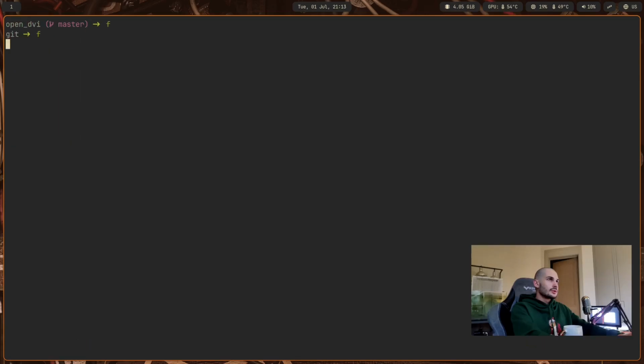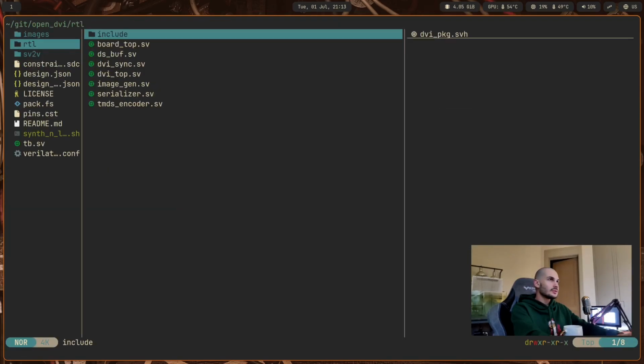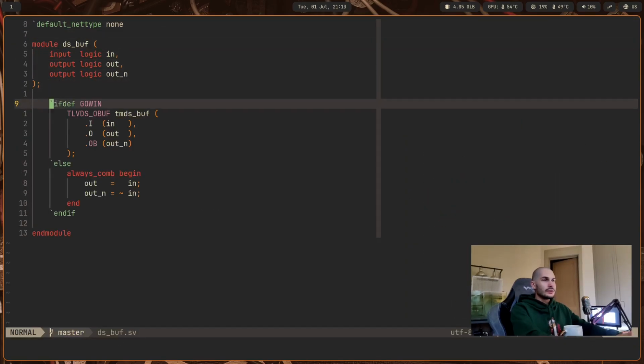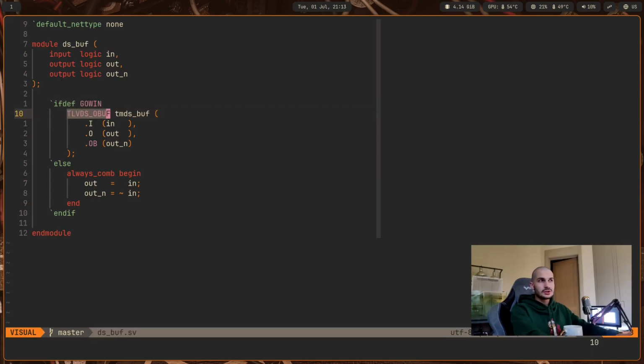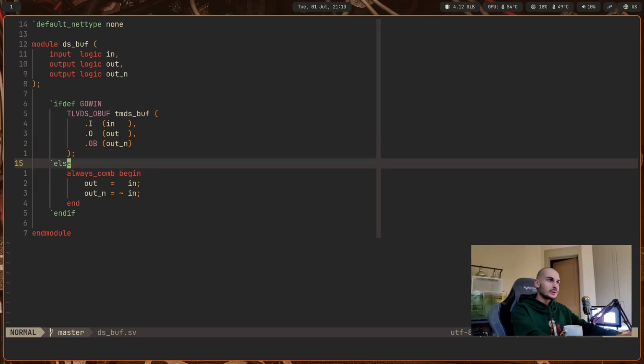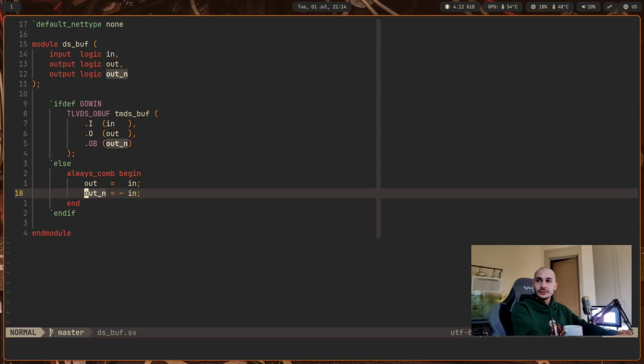I can even show you. For example, we can go to the OpenDVI. Is it the right version? Yes, it is. So if we go to RTL in DS buffer, if we are using the Gowin board, then we're just gonna instantiate the Gowin primitive, right? And if we are not using the Gowin board, then we're gonna use the generic solution that is just an always comb that outputs differential signals.